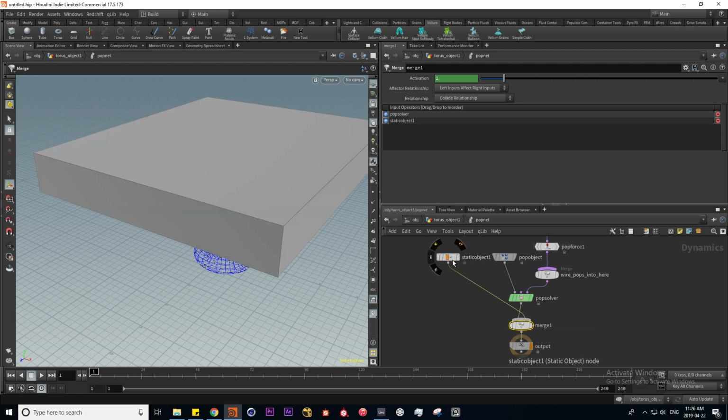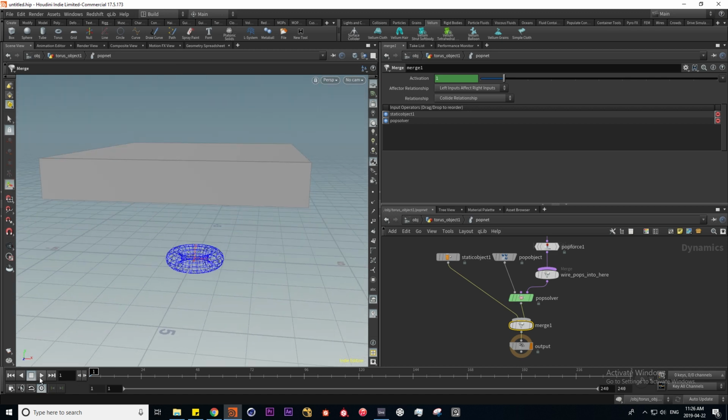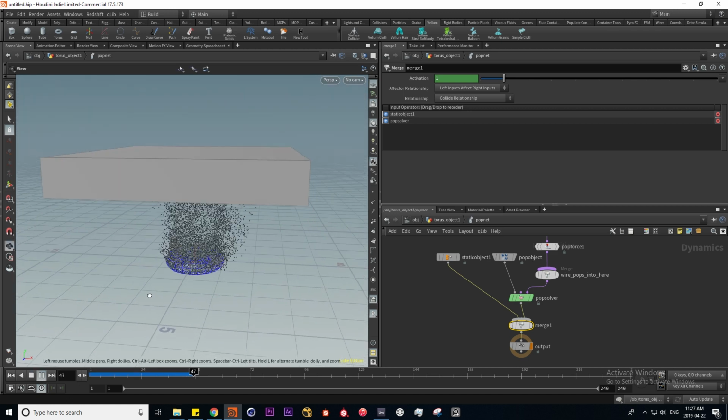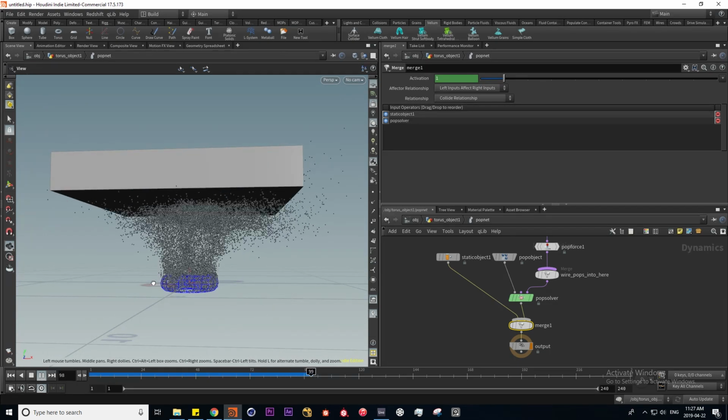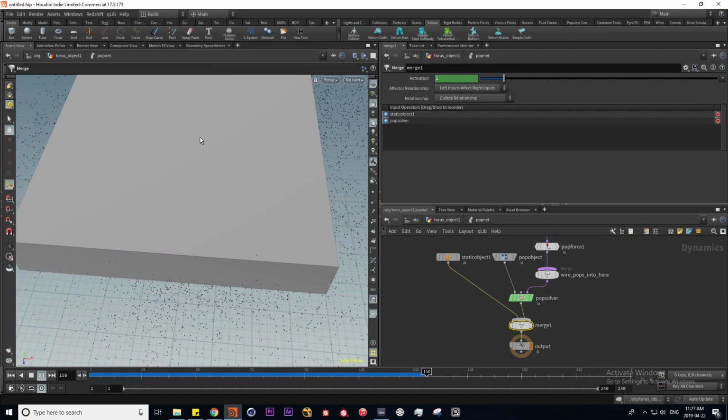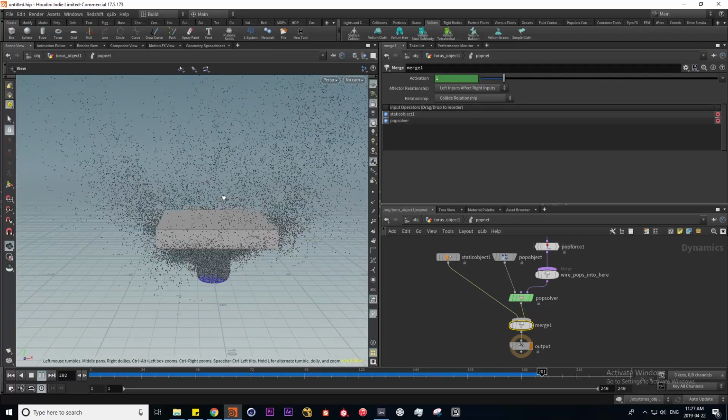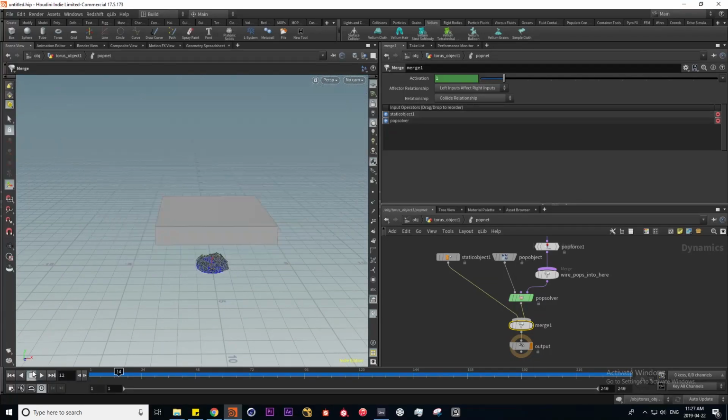Since I piped in my static object after the POP solver, we have an ordering issue. So all I have to do is click on the merge SOP and hit Shift R. This will reverse our wiring. Let's see what happens. So there you go. We don't see any particles going through the box, and the collision is happening successfully. So that's all I'm going to show in terms of dynamics today.